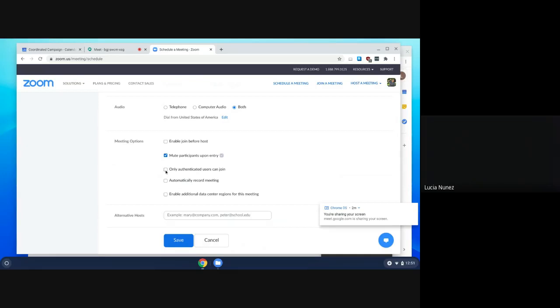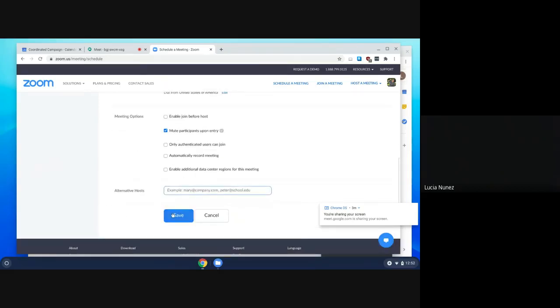Here, if you'd like, you can set it so that only authenticated users can join, which means that people have to sign into Zoom in order to join the meeting. I prefer not to because that's another step for people. You can record the meeting if you'd like, and you can also add additional hosts. So once you have done all of the settings that you feel comfortable with, go ahead and press save.